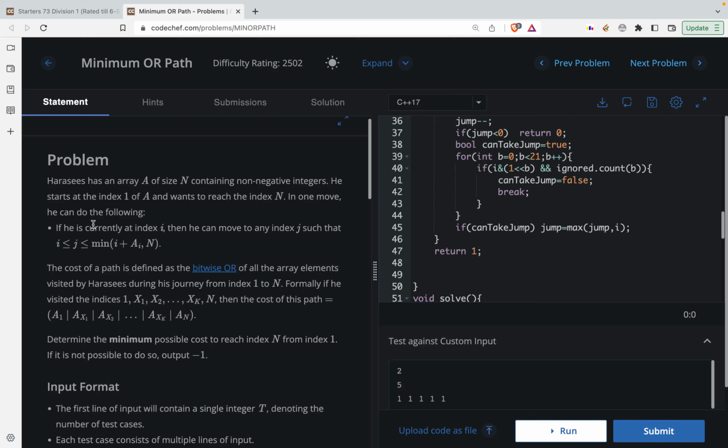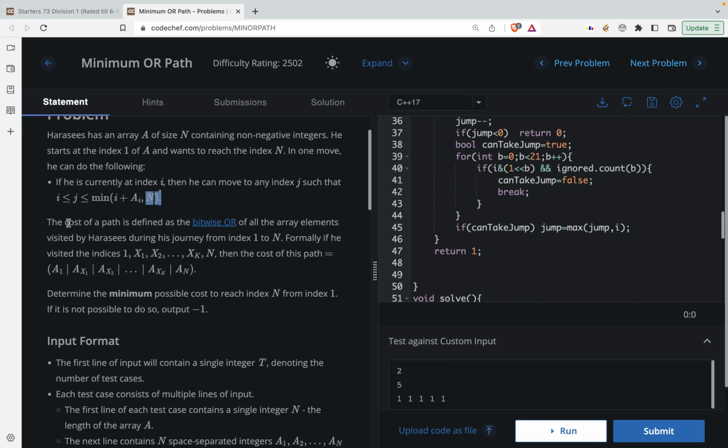If he's currently at an index i, then he can move to any index j such that i is less than or equal to j, and j is less than or equal to minimum of i plus A_i, or n. So definitely he can't exceed the limit of the array, and at most he can travel A_i steps from standing at i in the right direction. The cost of a path is defined as the bitwise OR of all the array elements visited by Heraces during his journey from index 1 to index n.